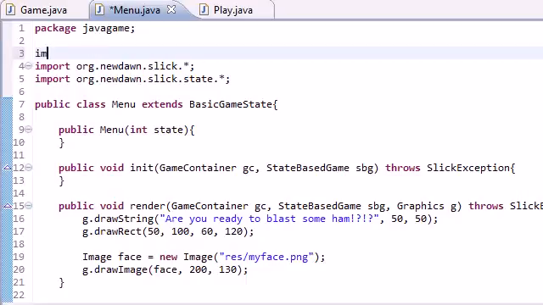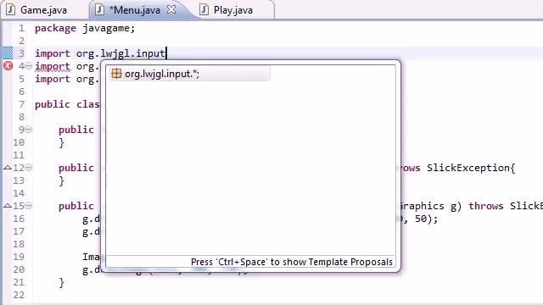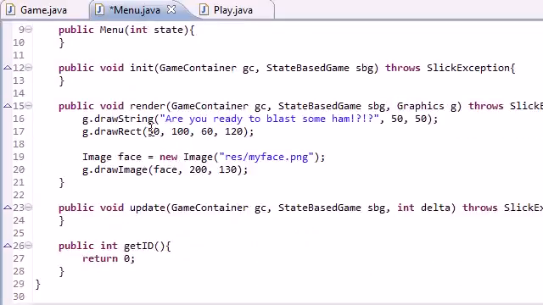So, import org.lwjgl.input.Mouse. Alright, looks pretty good. So now what this does is pretty much import the functionality that we use to track the location of the mouse. So what I want to do is, how should I display this?